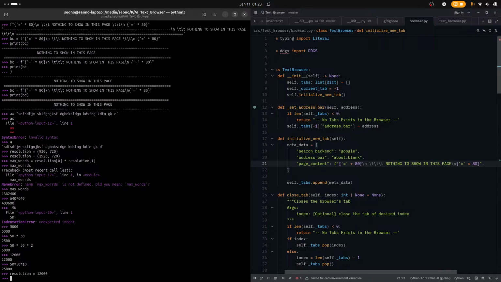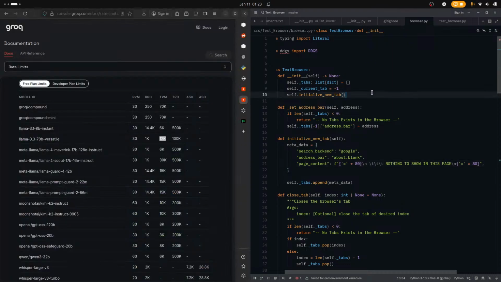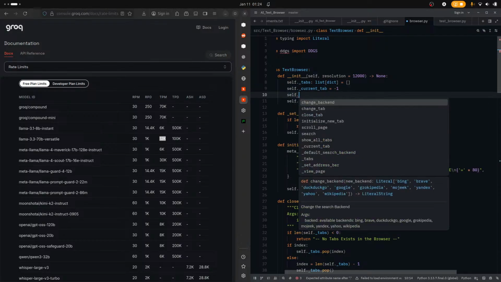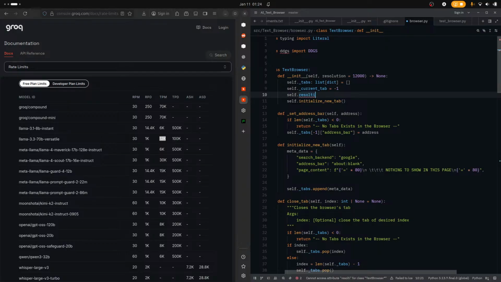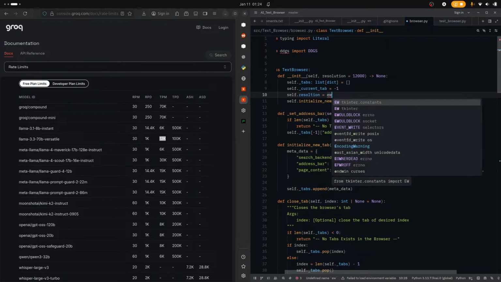How would I make that thing work? 12k is really fewer words, right? You know what? Just keep this thing. Okay, resolution is equal to 12k. 12k, and which is what it is. Self dot resolution. No. Resolution is equal to resolution.